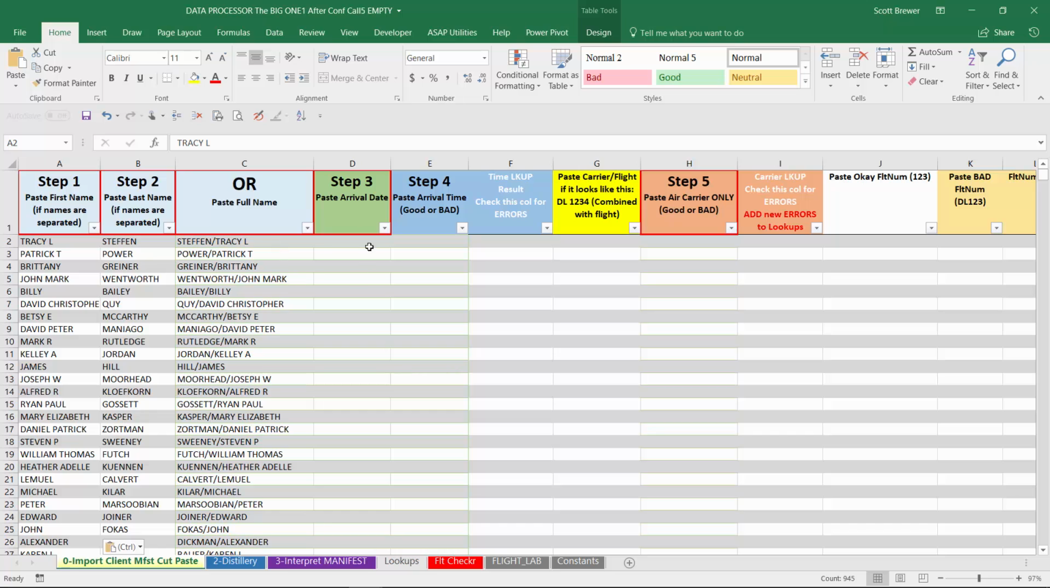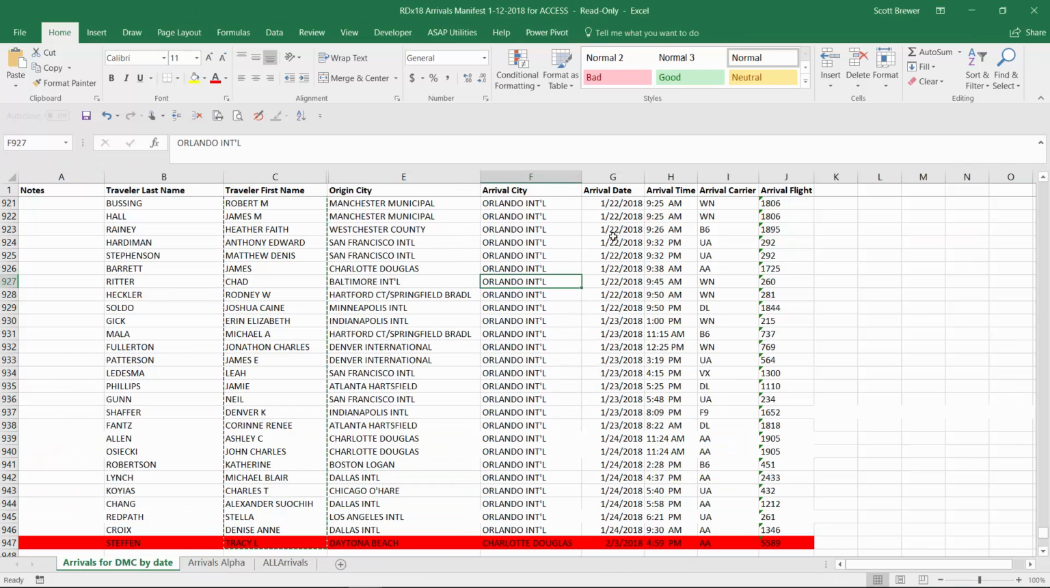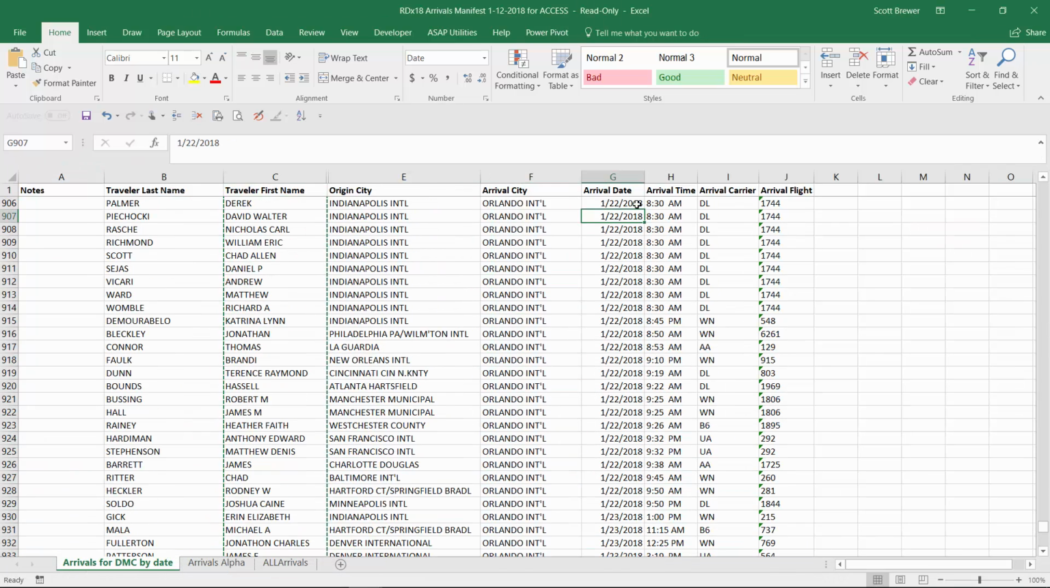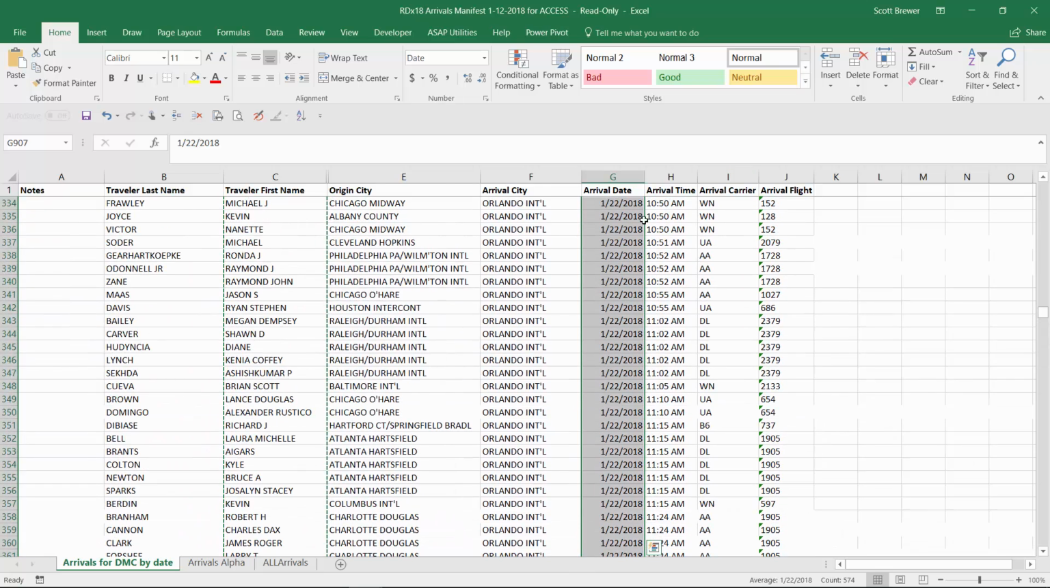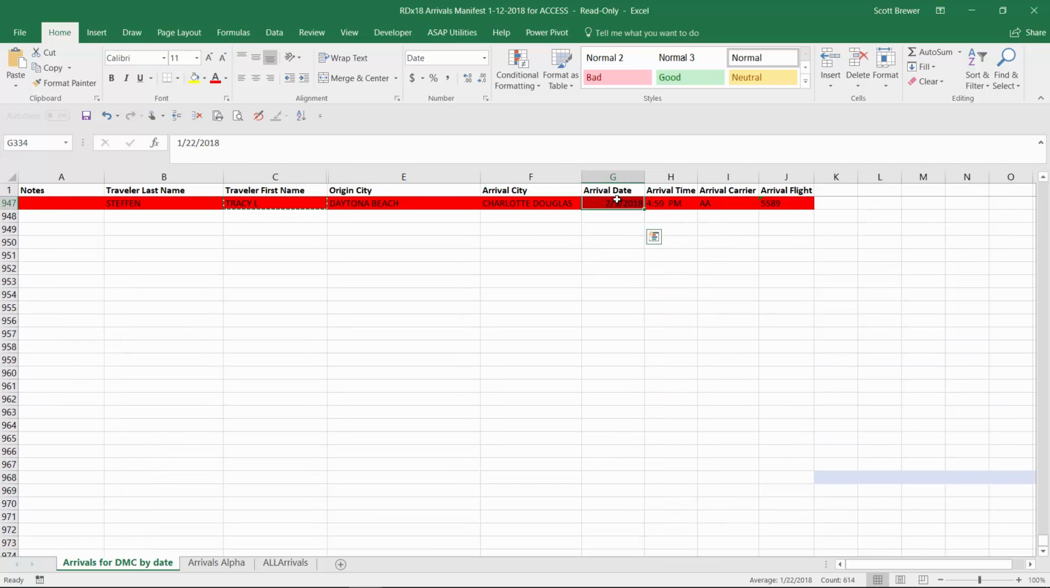Okay, so we've got our names. Let's go get our arrival dates. Arrival dates. Here it is here. Control Shift up. That'll stop ringing in a second. Okay, Control Shift down arrow. Takes us to 2... 900 and... No. Let's go all the way up.